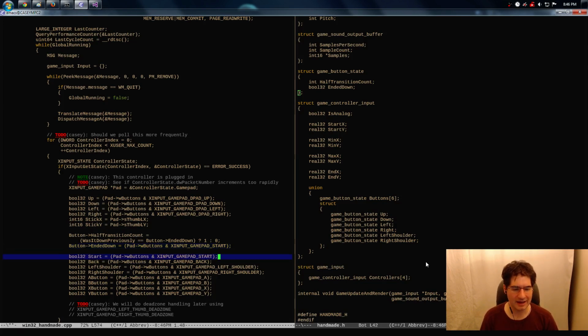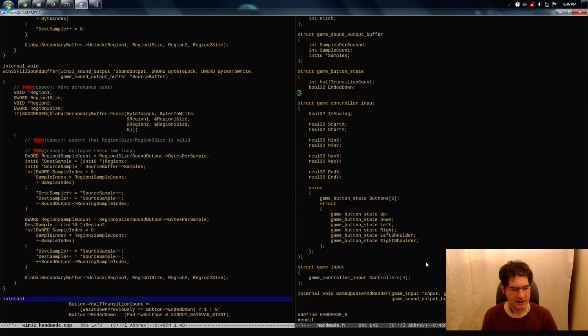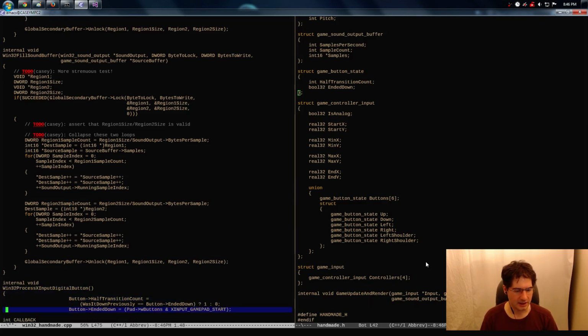So what we can do, we've got a lot of buttons here. What I'd like to do is basically generalize that out so I don't have to type it that many times. So I'm going to go up here and say I've got an internal function, and that function is, let's say, process X input digital button. That will be our call here, and it will take the information that we need to do this processing, and then we'll just call it for each one.